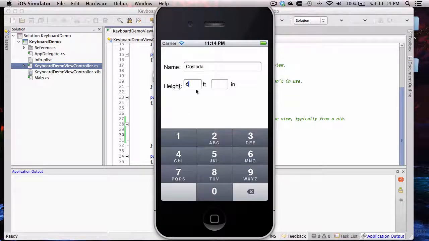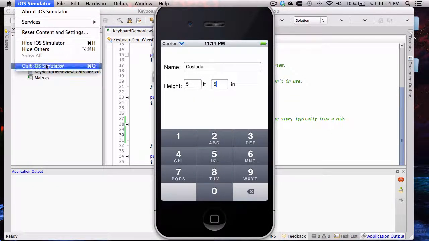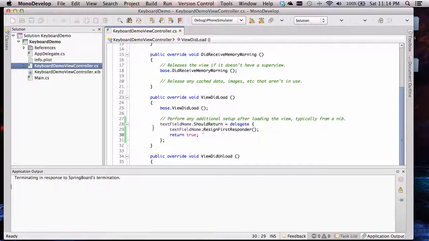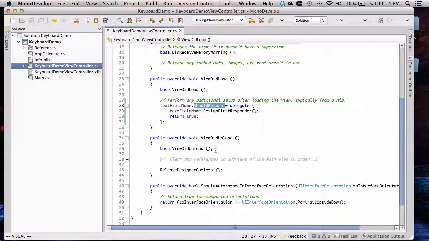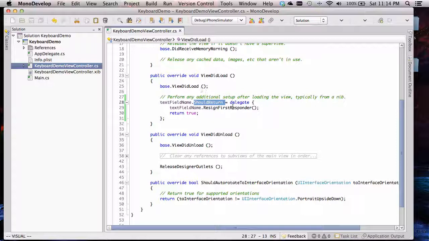Now, you would think that I should be able to do that same thing for these number fields, and that would work, but it won't. And that is the frustrating part here. This code right here, we can't just say text field should return and call the delegate, because there is no return key on that keyboard, and that's why it does not work.